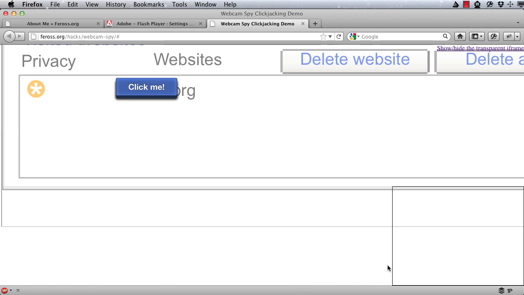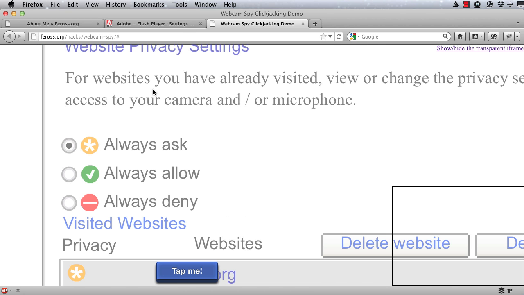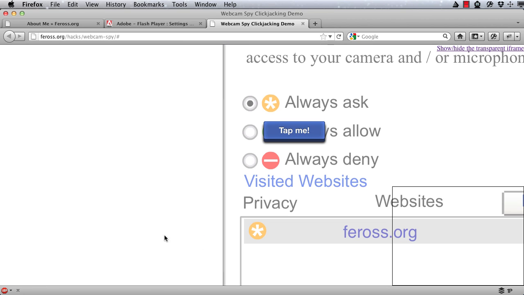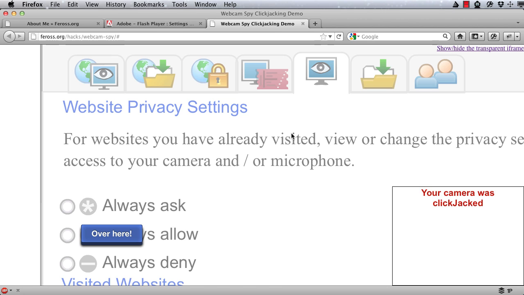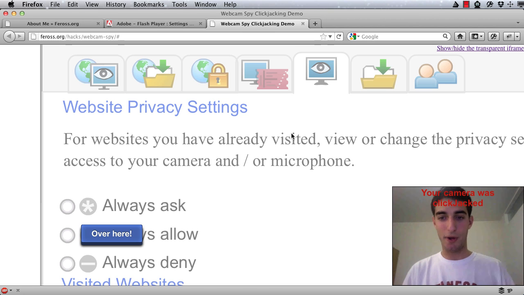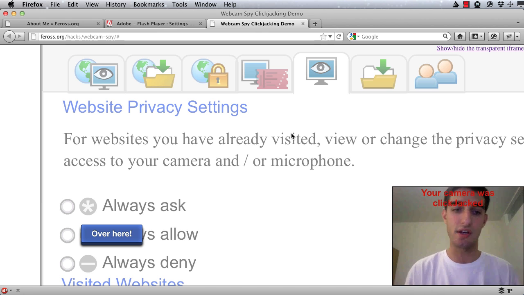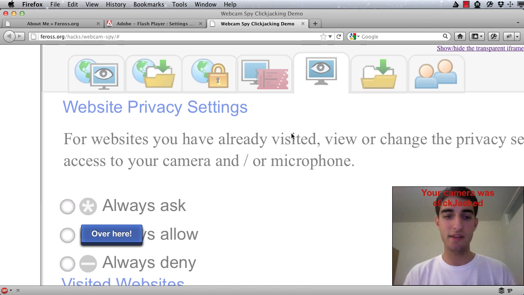Next, this is going to go to the DOM. All right, now we're going to select Feross.org in the list of websites. Another one that's going to go to the DOM, and now we're going to click always allow. And so just like that, my webcam was clickjacked. There we go. So 4 clicks to the Flash element. The rest go to the DOM just to keep the user engaged and to make sure that they're actually clicking stuff. And that's how the attack works.